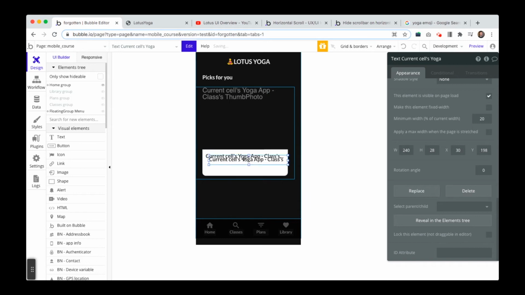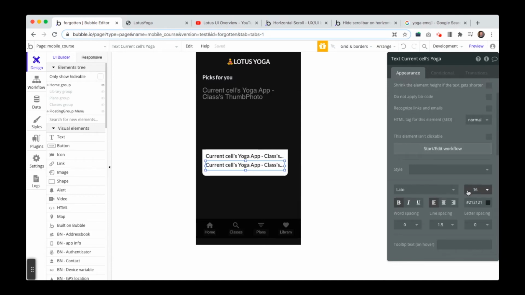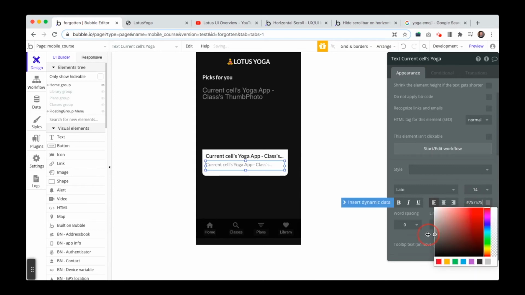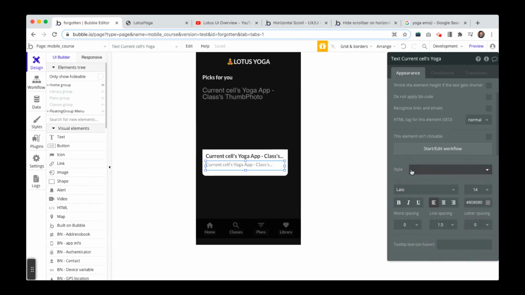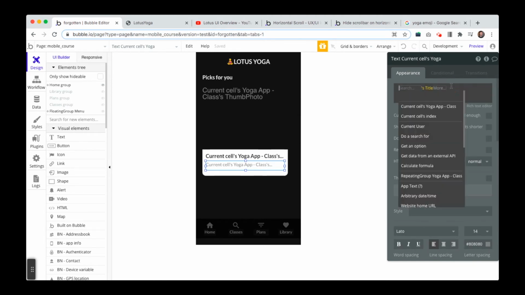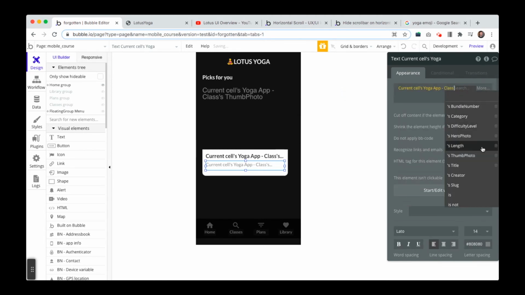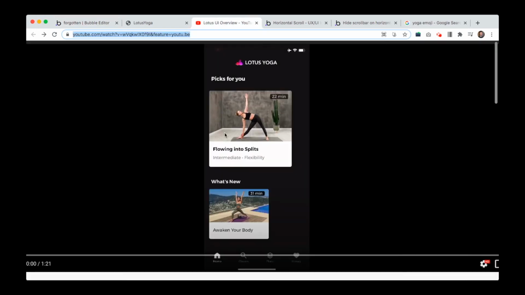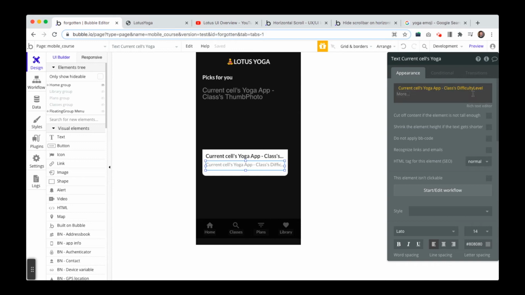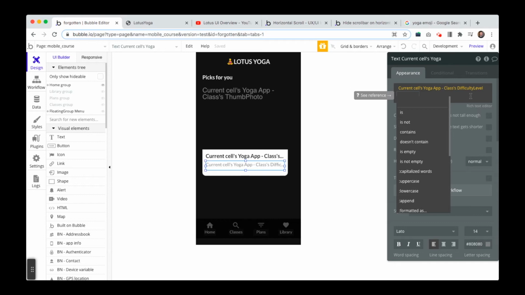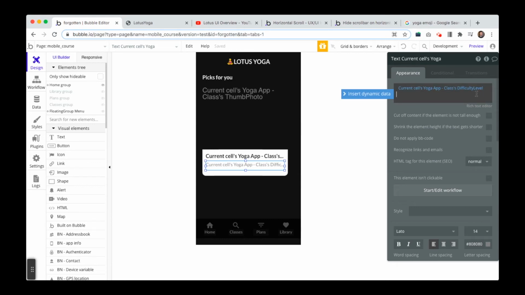Grab another one of these. Now we don't want it to be bold. We want it a little bit smaller, some kind of gray. And we want it to be not the title, but the difficulty level. I believe, yep, they have that listed first. And then I'm just going to do a space. If you do option 8, you get a little bullet. And then another space. Space, bullet, space.